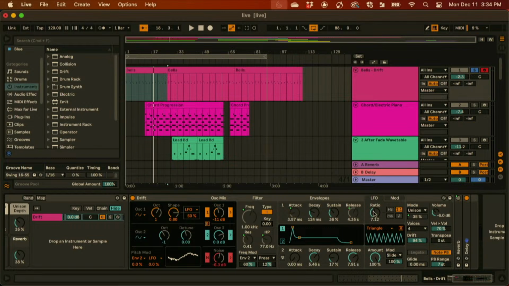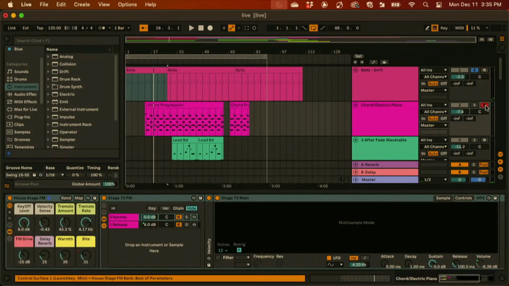So this is a newer synth. I haven't been able to play with this one too much. This one came out with Ableton 11. But it is a really powerful synth. I don't think that this patch is really doing it too much justice. I might have another one a little bit further down we can check out.